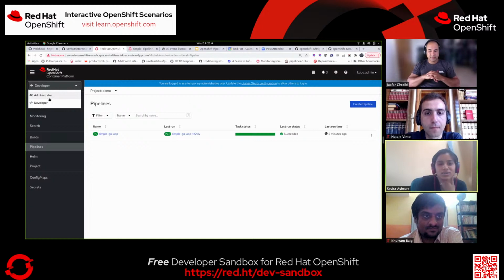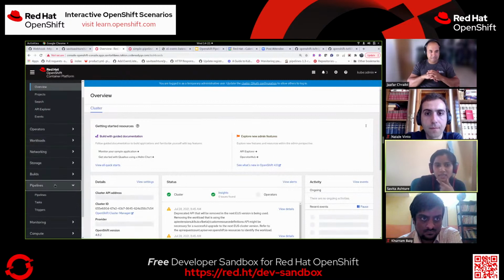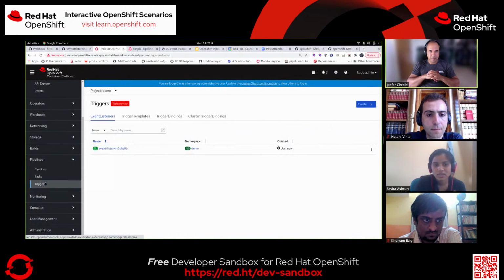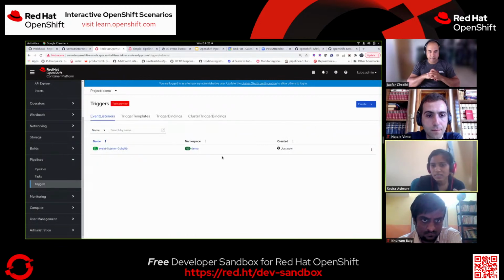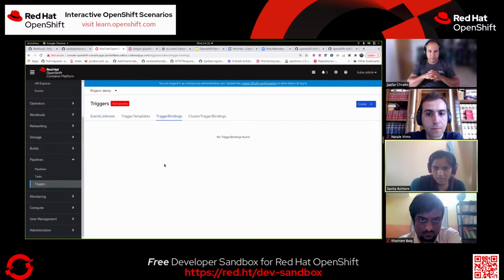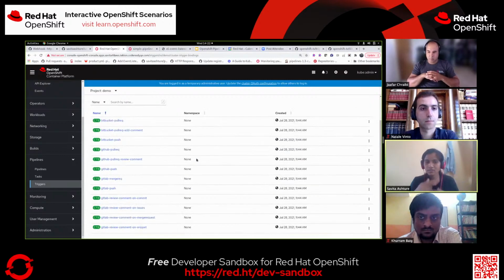So now, once I have added the triggers, to see whether those resources got created or not, again I can go back to administrator view, and here I can choose the trigger tab. So you can see an event listener got created just now. You can see the time also. And one thing I want to show, I have not created any trigger bindings, but the OpenShift pipeline operator by default has all these cluster trigger bindings. So it's available at the cluster level.